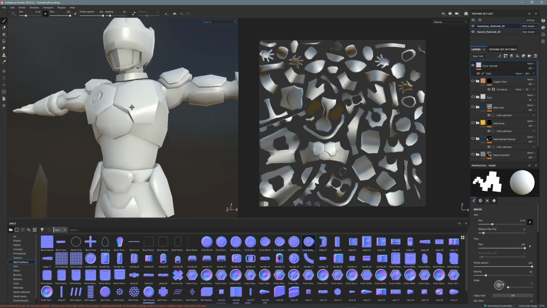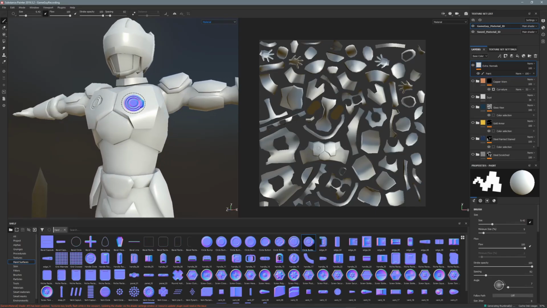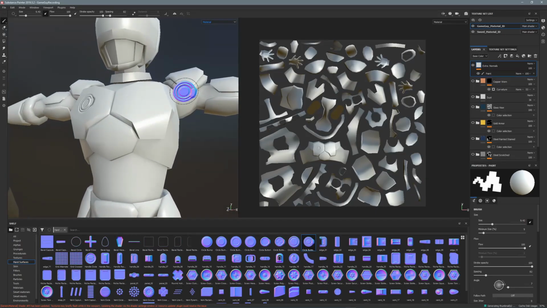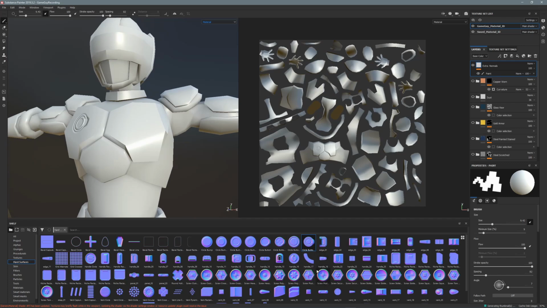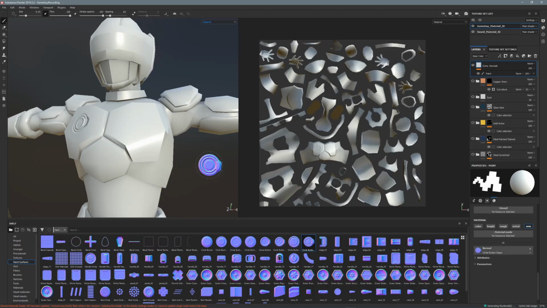So now I'm going to create a bunch of new details to make my character more interesting, just using what I have here. The process is always to get something here, plug it into my normal here, and then paint there. Nothing too complicated.